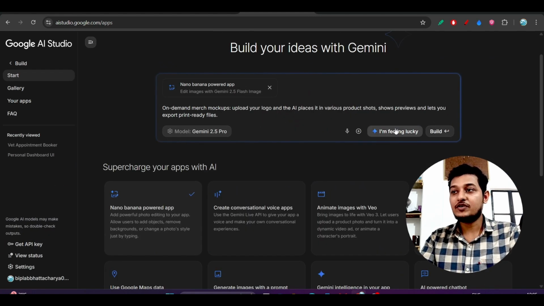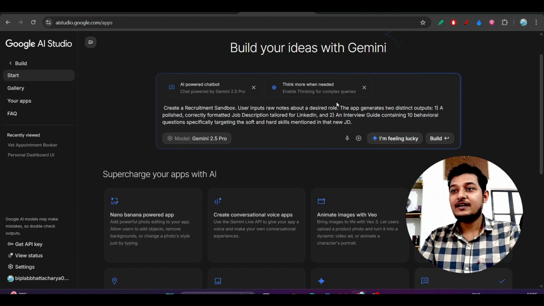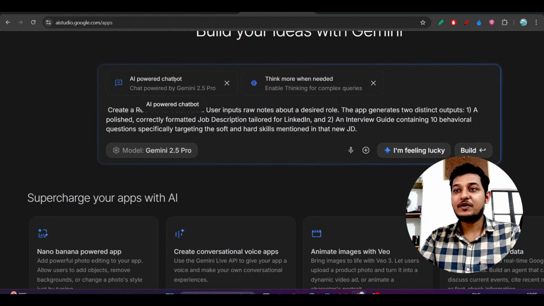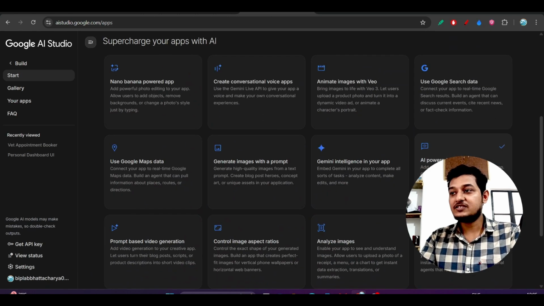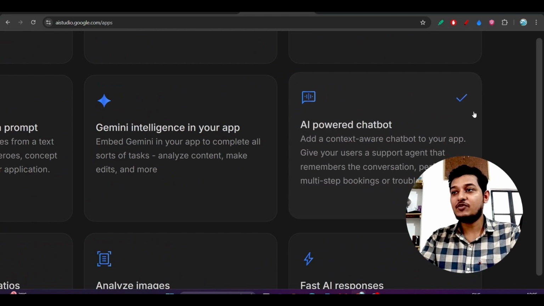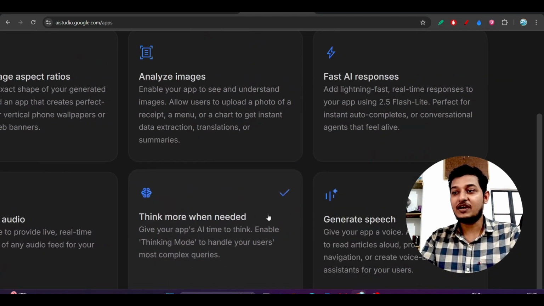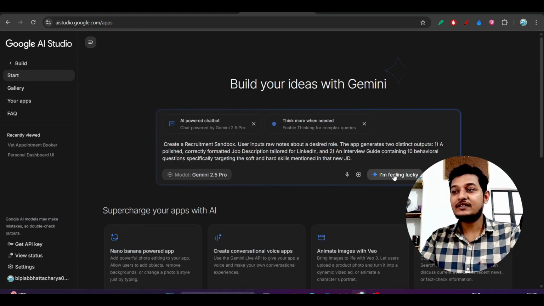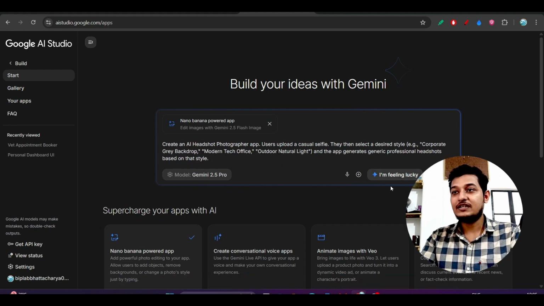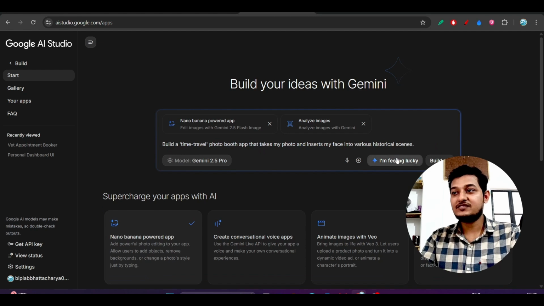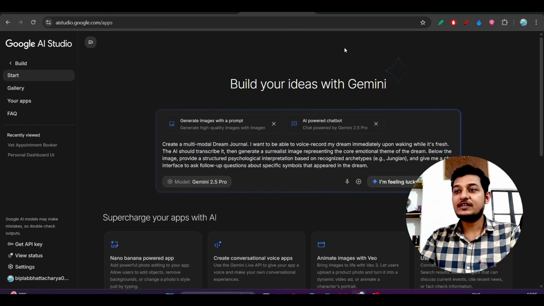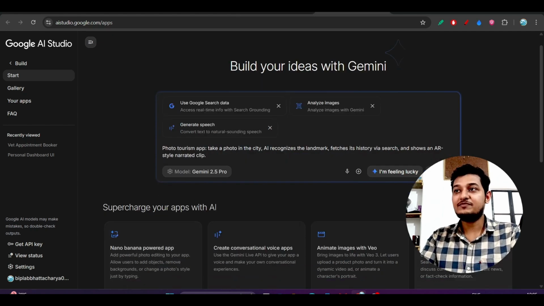Okay, so now if I click on I'm Feeling Lucky, here you see that it has taken this AI powered chatbot and think more when needed. So if you see in this list, this is the AI powered chatbot it has taken, and think more when needed, this is the plugin. So every time you will get new vibe coding ideas, and every time it will choose the plugins. Okay, so this is very interesting, right? So let me take some ideas and let me build one app.